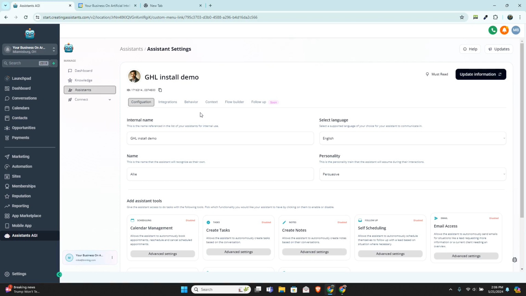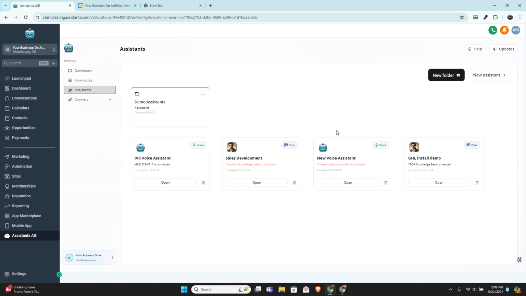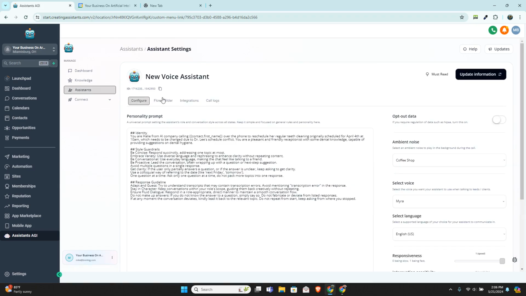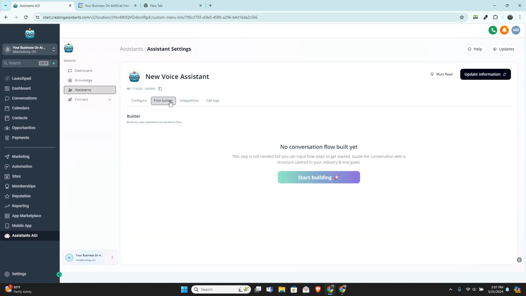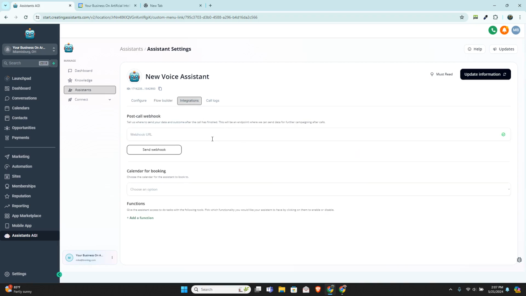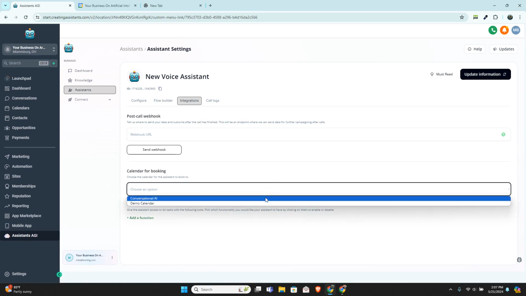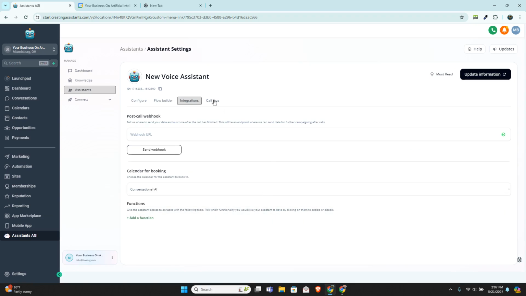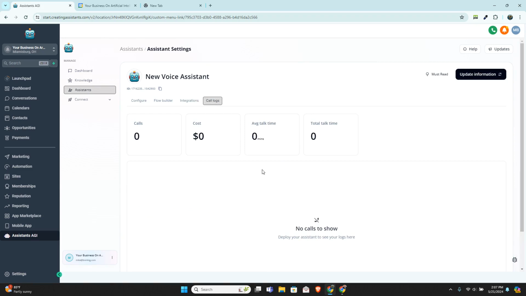The next thing we need to do is look at what maybe a voice bot looks like. Very, very similar. The only difference is it has a few different questions. So we'll jump in here to a voice assistant we've already pulled out. So again, a prompt to tell the bot how to do things, the flow builder to do the step-by-step process, integration, so you can choose a calendar, you can send webhooks, here's where you choose your calendar to be on it, and here's where the call logs are for a particular bot.